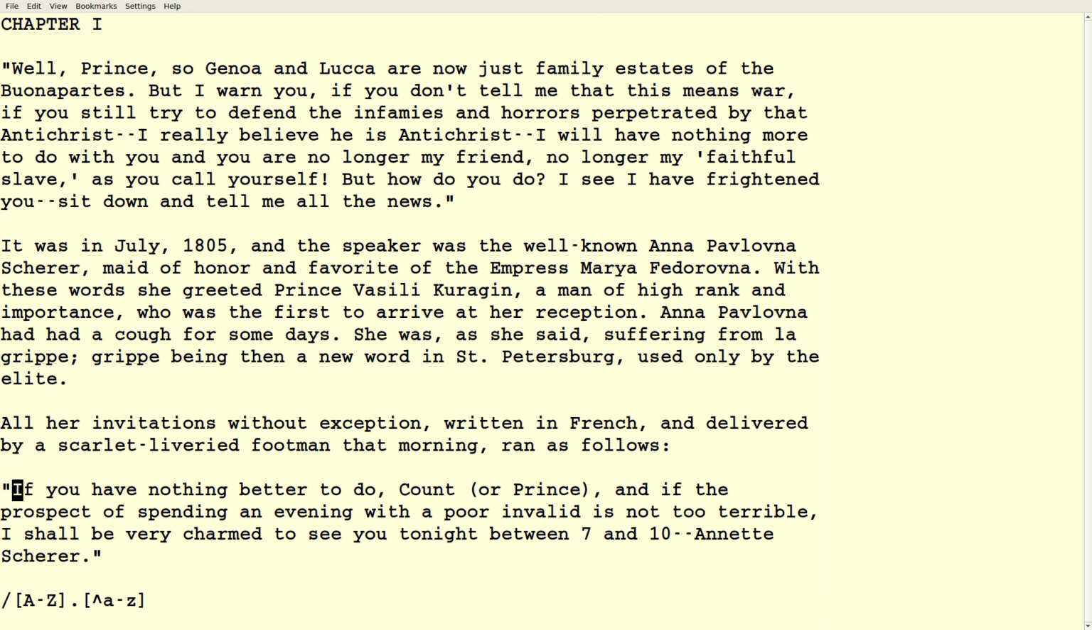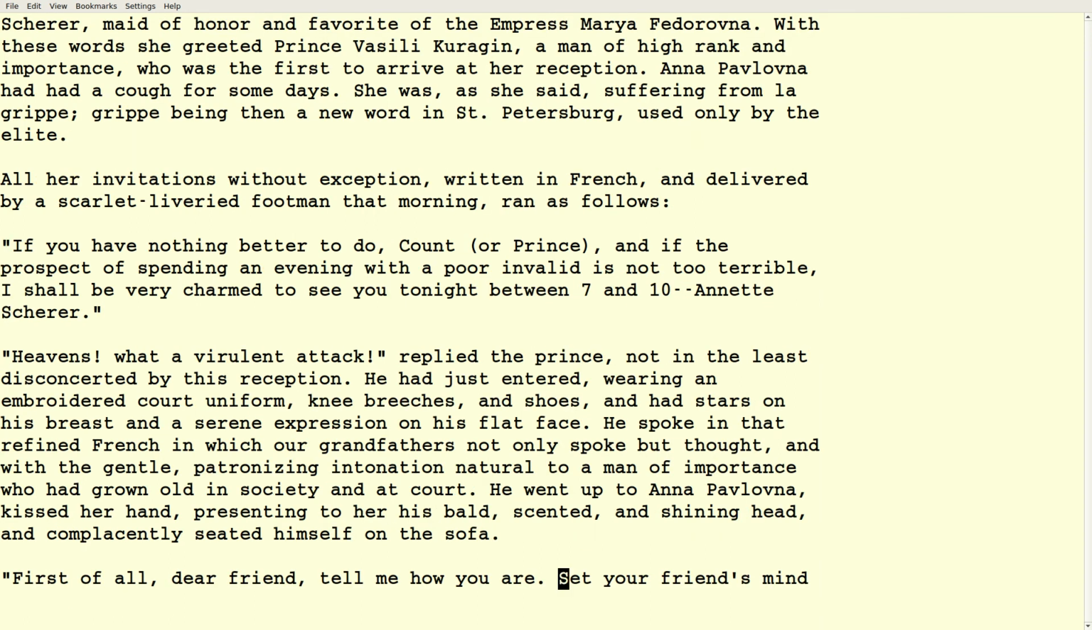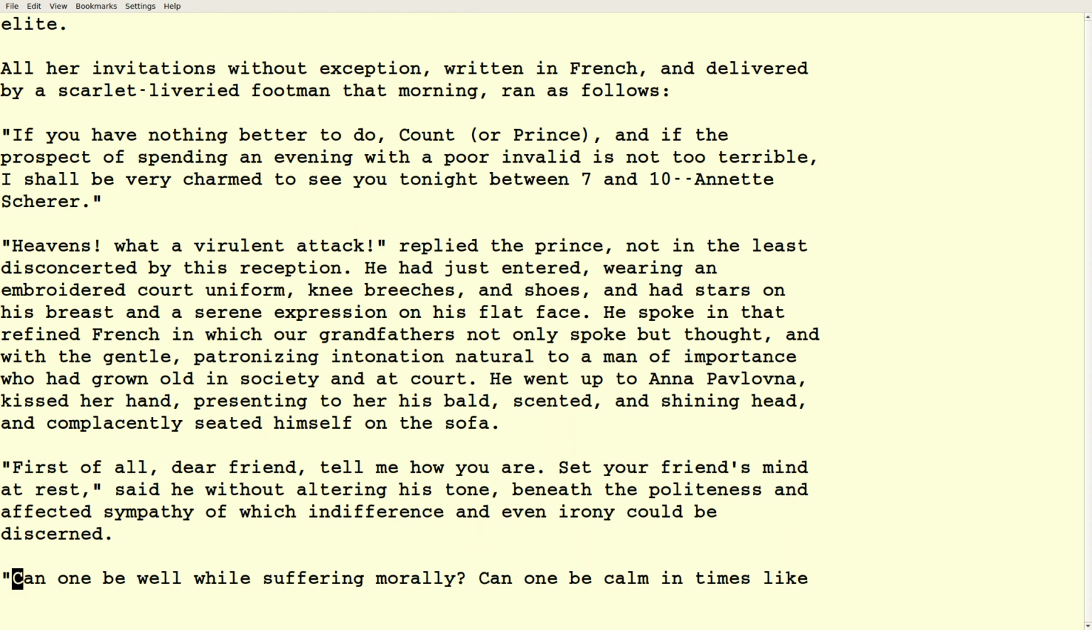Not perfect, but it's an example. And if I wanted three-letter words that started with a capital, I could try this. This will be even less perfect. But it's an uppercase letter followed by any two things, followed by something that's not an uppercase letter. So it found "Set" and "Can" and so on.